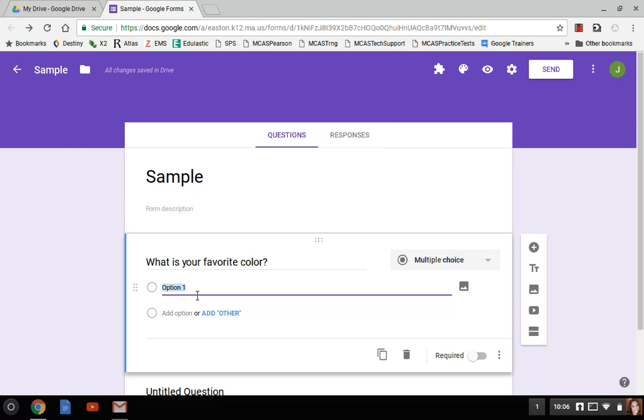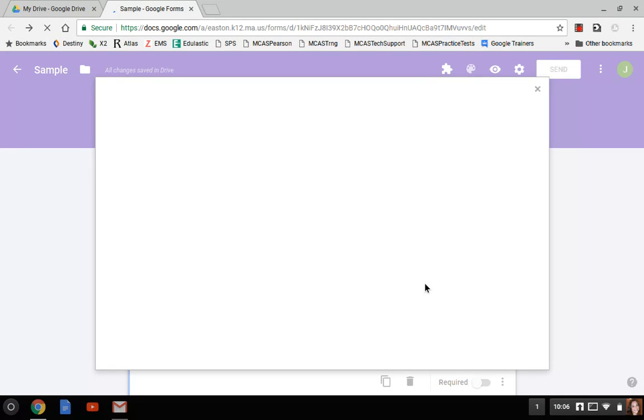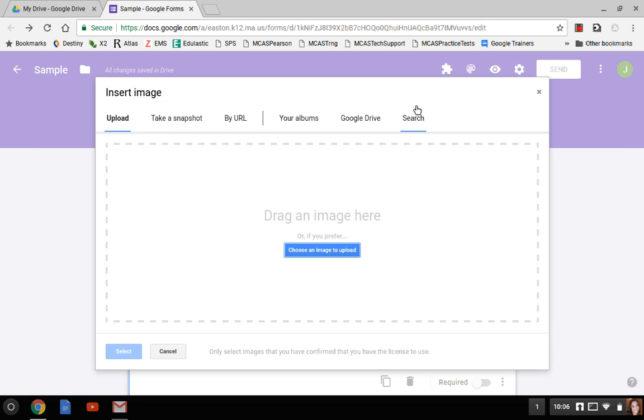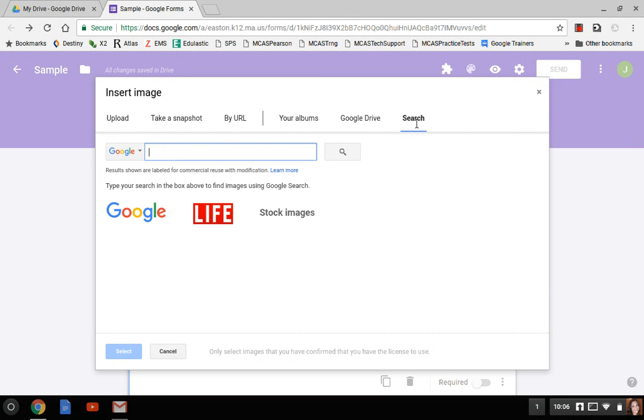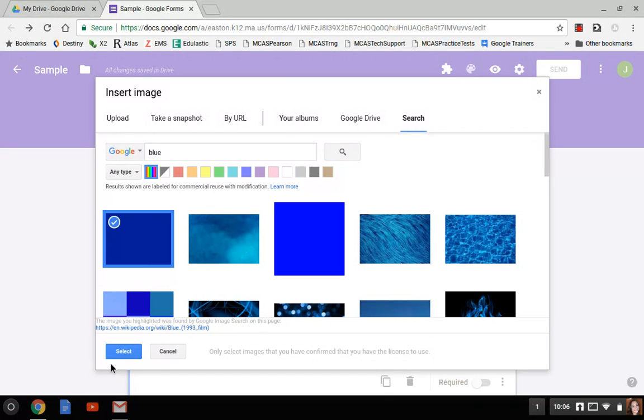In order to put an answer in here, I'm just going to click on that and type red, press add option for blue. You can even add a picture, if you see this icon right here, to your answer. You can pull it from the Google Drive. You can upload it from your computer. I'm just going to actually search the internet right now for the color blue. And once I find one I like, I press select.